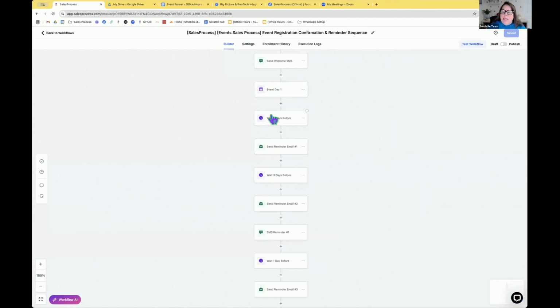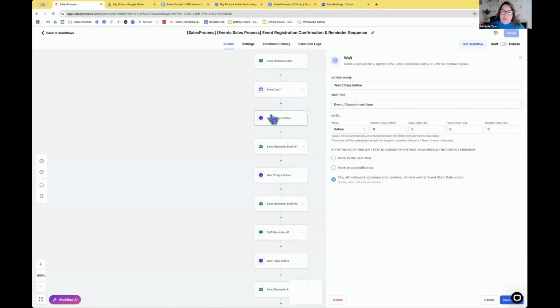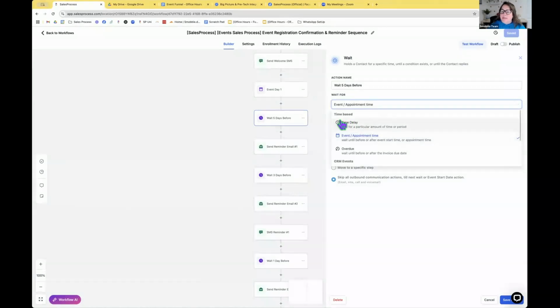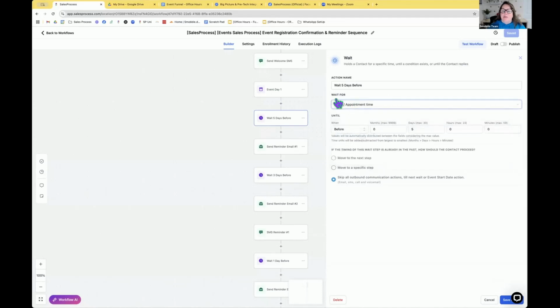And then here, this wait time is a little bit different than just a regular time delay. This is based on this action. So it is not a time delay wait step. It's an event wait step. And what we're telling the system is we want them to wait until 5 days before the event date and time to send email reminder number 1. So 5 days before the event, it's going to send email reminder number 1.